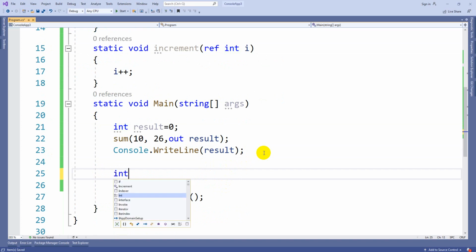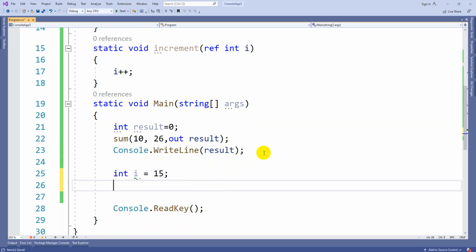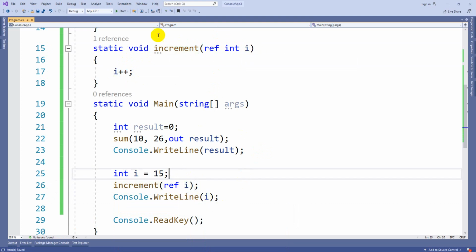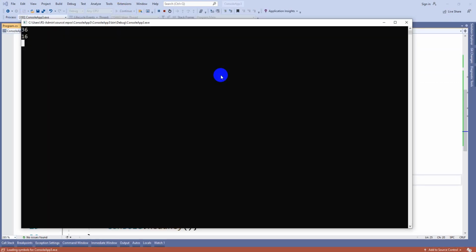So int i is equal to 15. Whenever I want to call that method, increment of ref i. Wherever there is a ref keyword, you have to use that ref also. Now in console write line, if I print i, the 15 will be passed to this increment method. By i plus plus it will become 16. Again the value will be stored in this i, so i will become 16 here. That is what the ref keyword does.